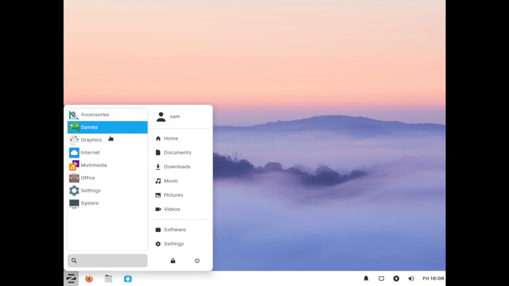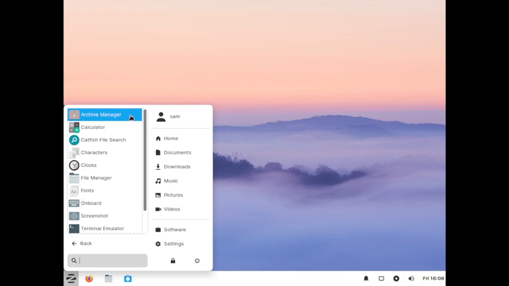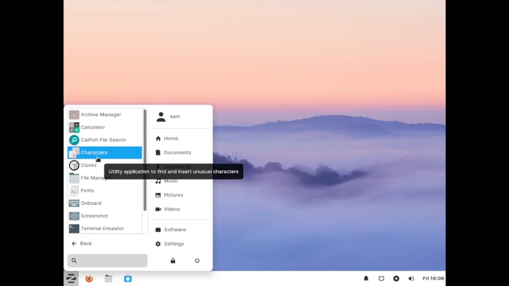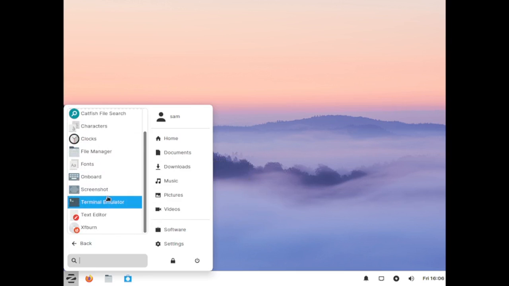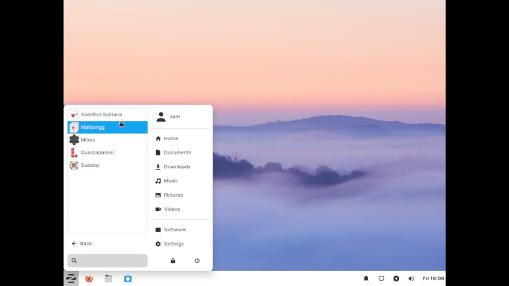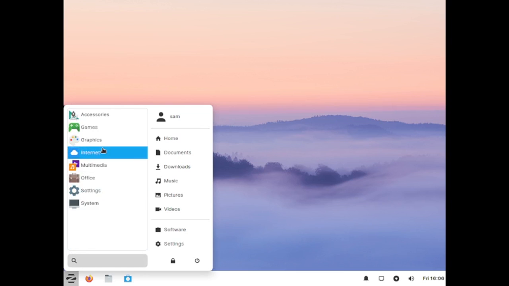So this is the typical Whisker menu, but they have modded it. Looks very clean and bright. So these are the sections. If you click on any section, then it will show the applications of that section. That is the archive manager, calculator is there, Catfish search is there, character selection and installation is there, clocks, file manager, font, screenshot taker is there, terminal emulator, text editor and Xfburn is there. In games, Mahjong, Mines, Sudoku is there. I don't play games, so I don't know about these games. You can check it out for yourself.